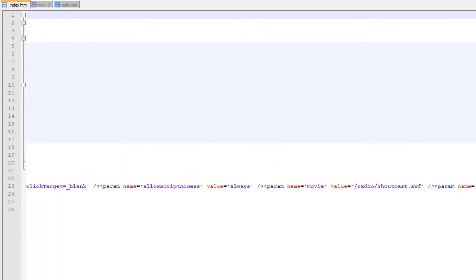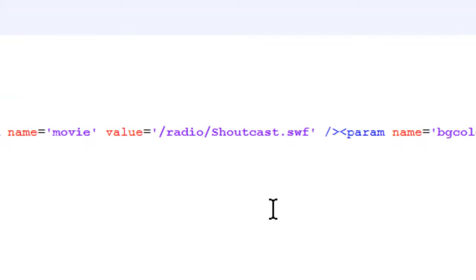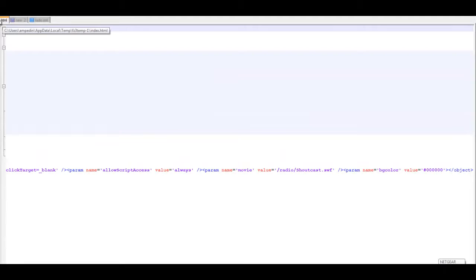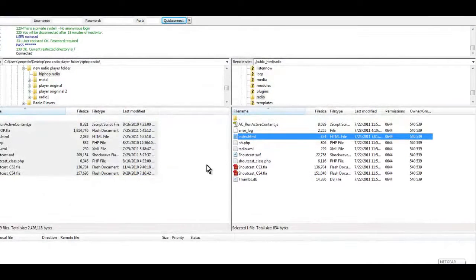And then at the very bottom, and this is really super important, your index.html file is looking for your Flash player, and your Flash player is named shoutcast.swf, which resides on my server under radio/shoutcast.swf. If that is not there, it will not work. So make sure you edit this file, and then you're going to close it, and FileZilla FTP will ask you if you want to upload it. You click OK, and then that is going to make the changes to the index.html file that you need.